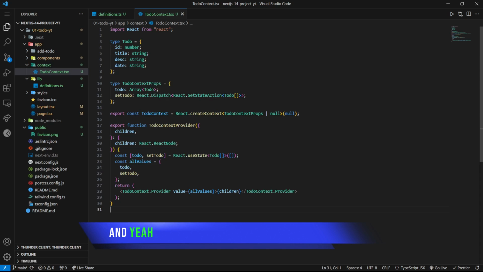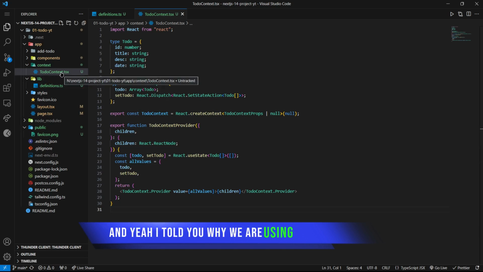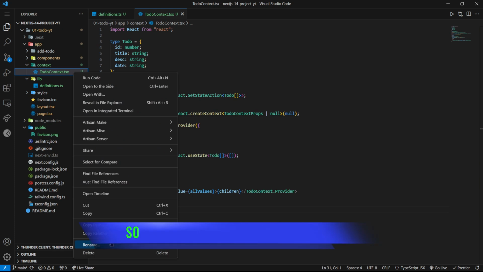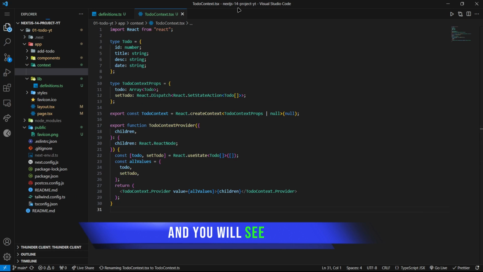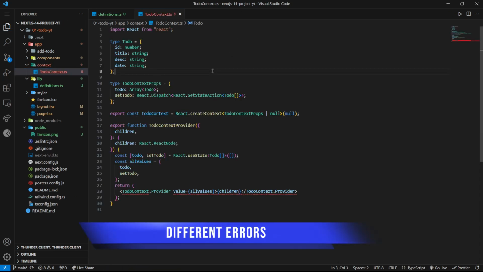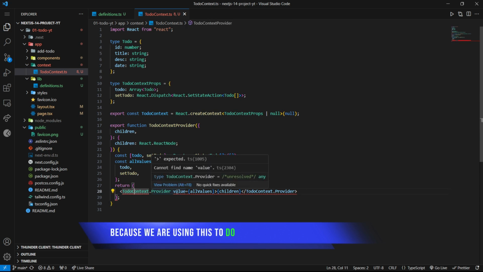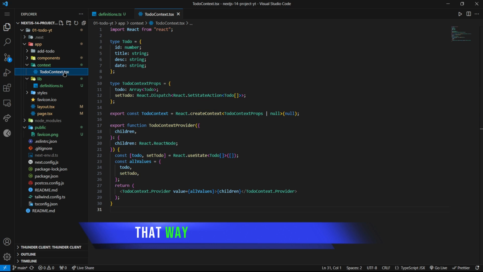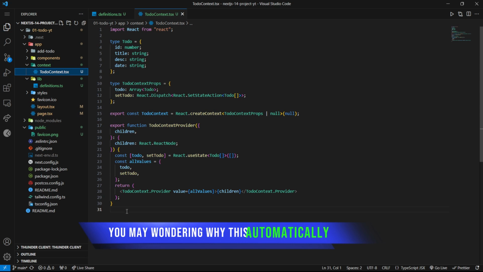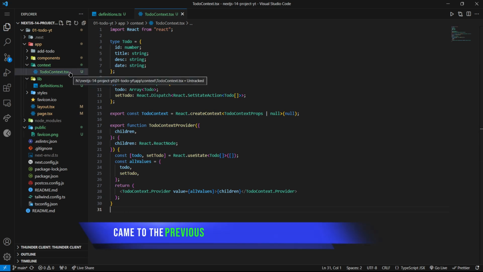And I told you why we are using TSX. So let's rename this to just TS, and you will see different errors because we are using TodoContext.Provider. When I hover this, it will say cannot find namespace TodoContext. That's why we write TSX. You may be wondering why this automatically came to the previous position, because I pressed.